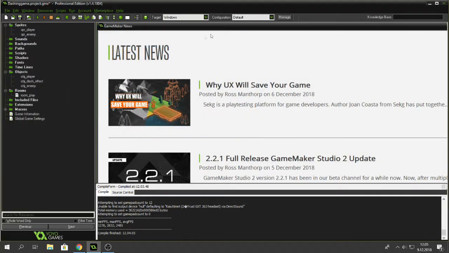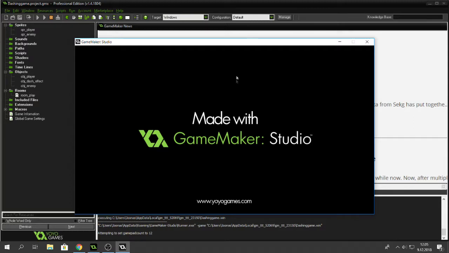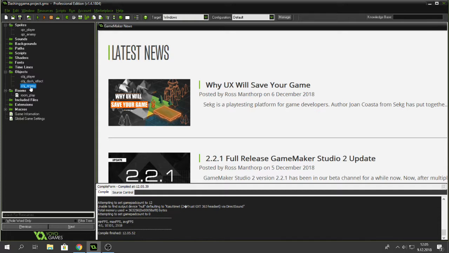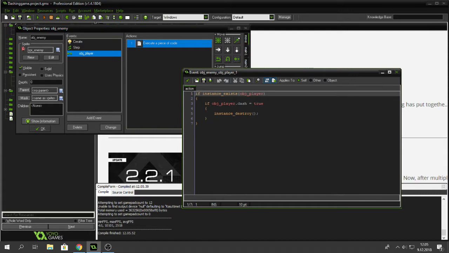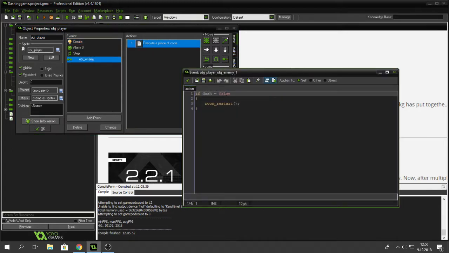Okay, let's try it out again. Okay, let's dash, yeah, but we aren't dying. There's some bug here now. Let's see. Object enemy, object player. Well, it should work. I don't know why it's not working. Let's see. If object player dash equals true, instance destroy. Yes. Object player. Let's go. If dash is false, room restart.